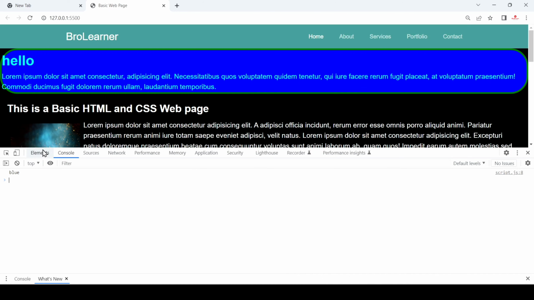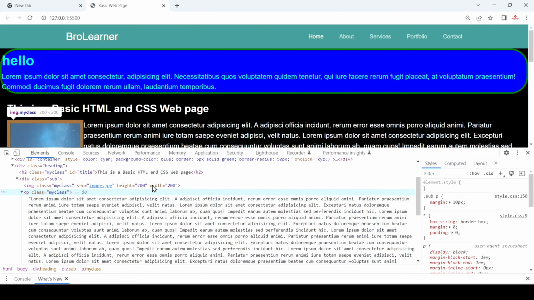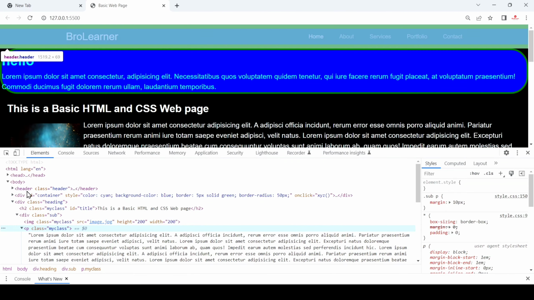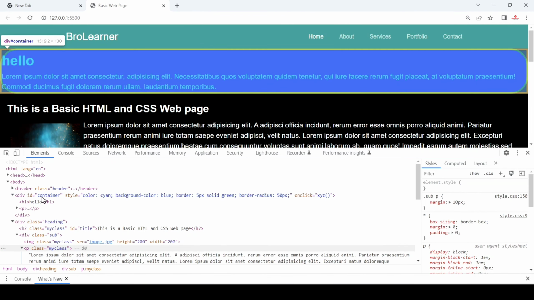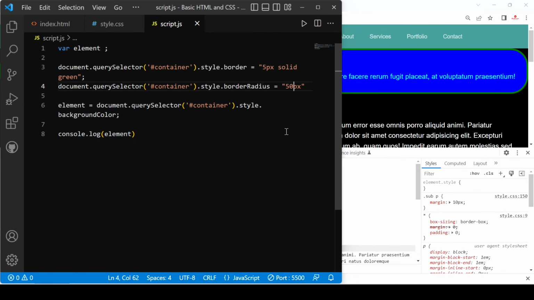Or I will show you in elements. Let's find our container. Here you can see our container, and here you can see we have the container ID, and then style, you can see background color, and after that we have border. We have border radius, which we provided with the help of JavaScript DOM. This is how we can apply style with the help of DOM.